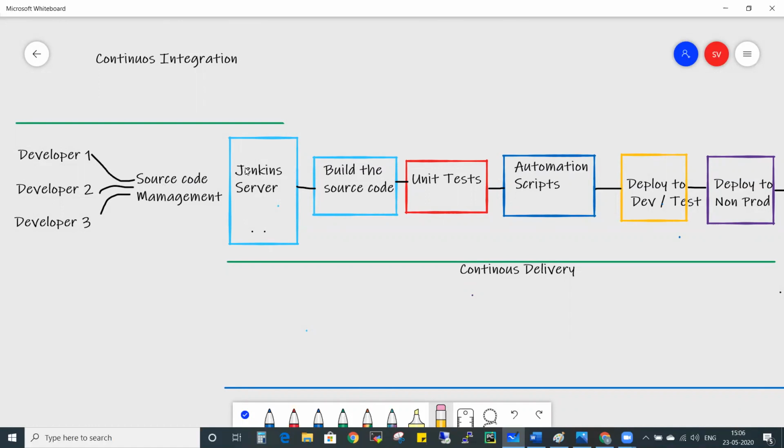So what does build actually mean? Build is nothing but making your source code into an artifact, that means an output file that can be executable. Jenkins server will ideally do a build.